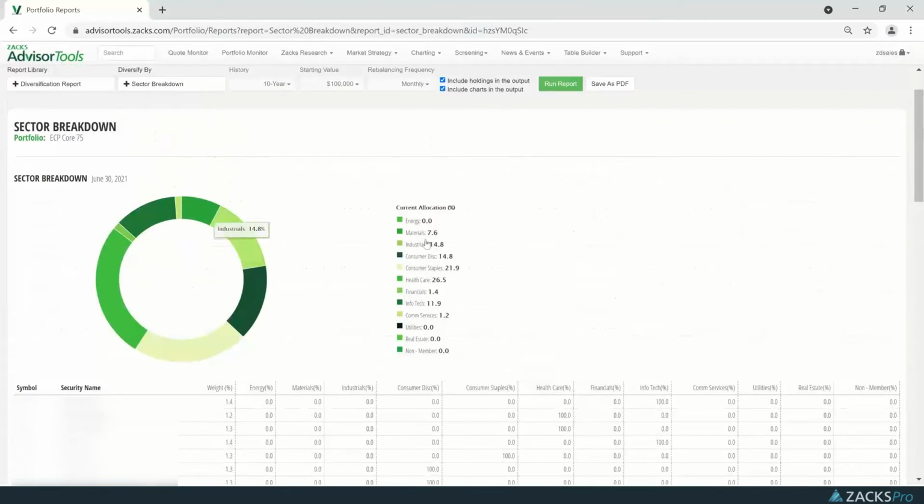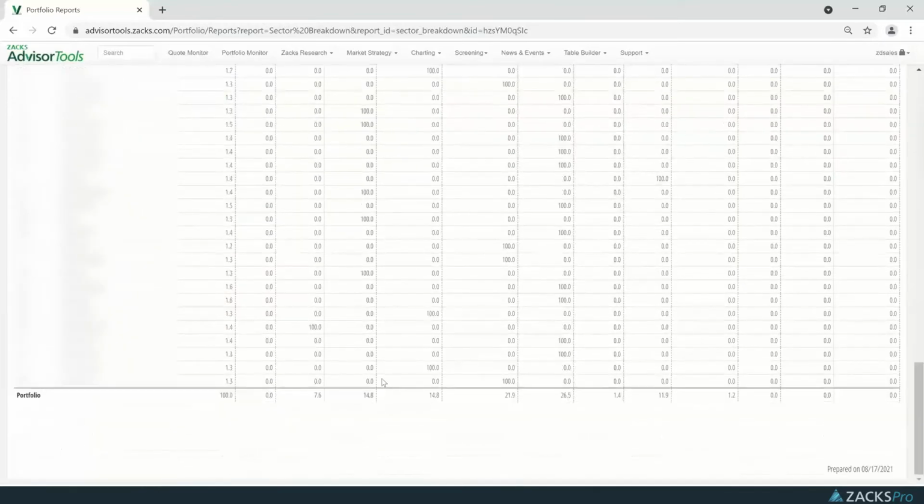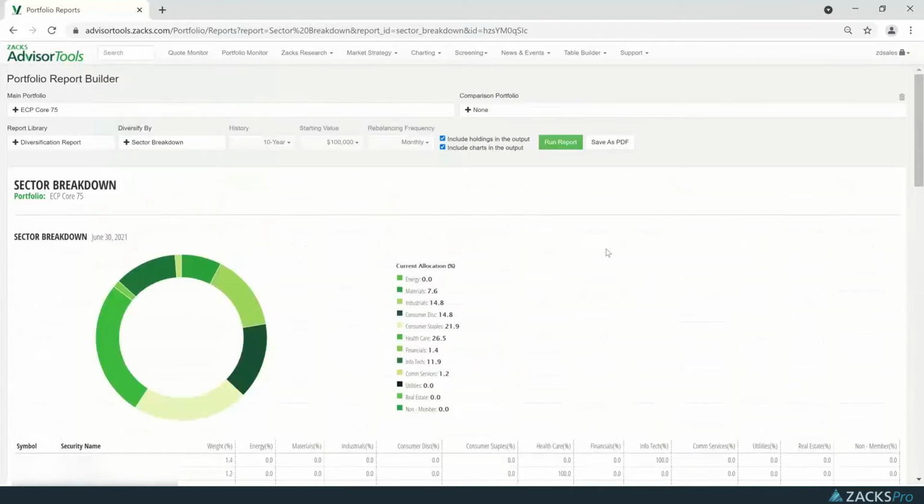We've got the pie chart up here, or donut chart, I suppose, with the different sector pieces. And then at the bottom, similarly to what you saw at the top, you'll have the portfolio totals. Now let's compare that to a comparison portfolio.